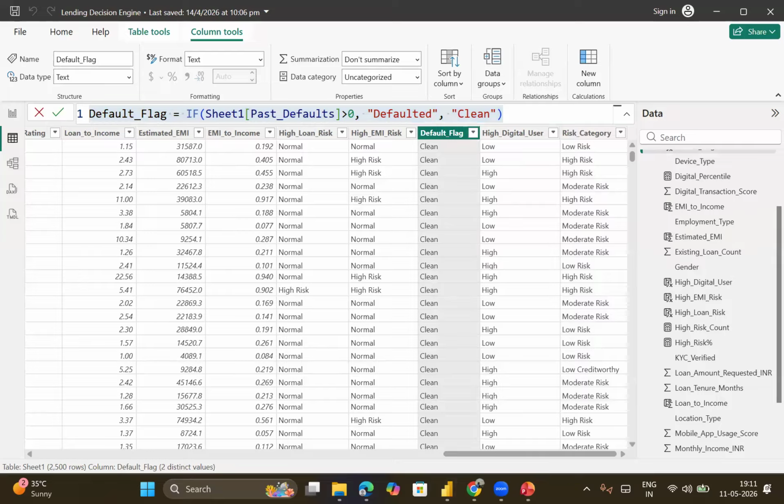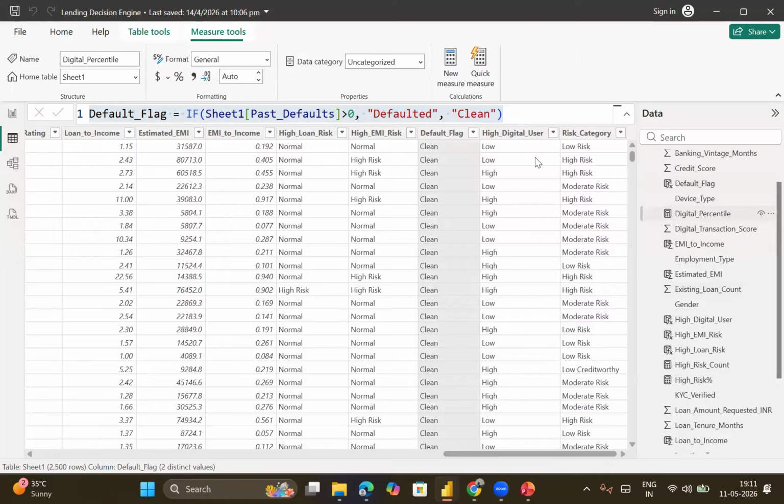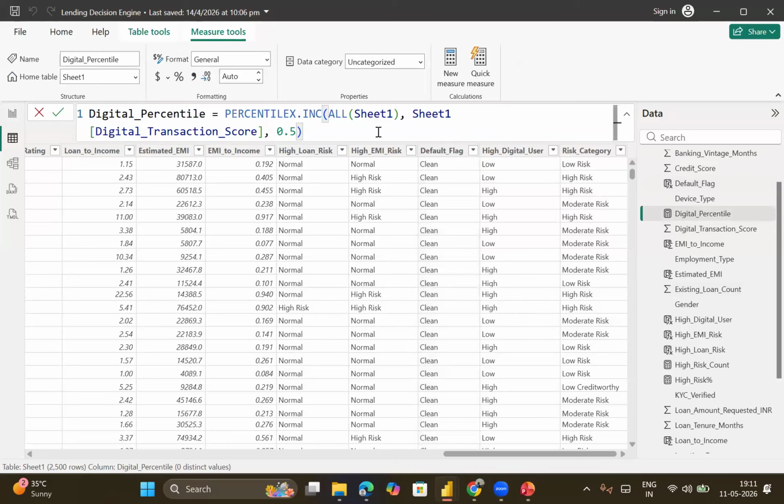So this is going to be the fourth one, the default flag. This is, I think, one boundary condition only. Then we have this digital percentile. Yeah, this is the one you're talking about. And this is the only measure we have. And after this, we have this high digital user and the last one.